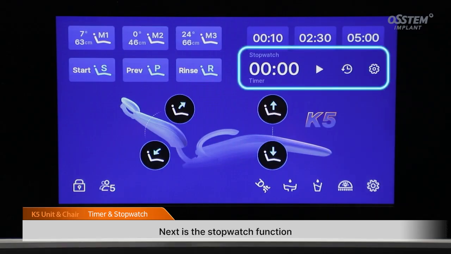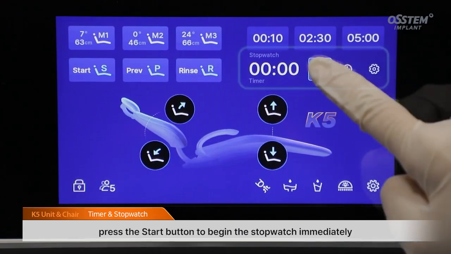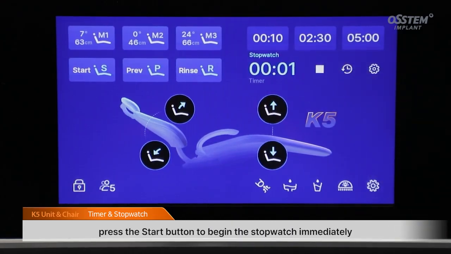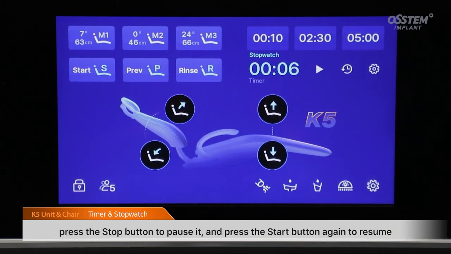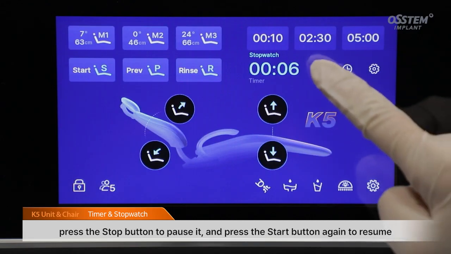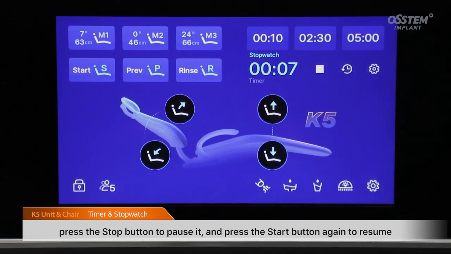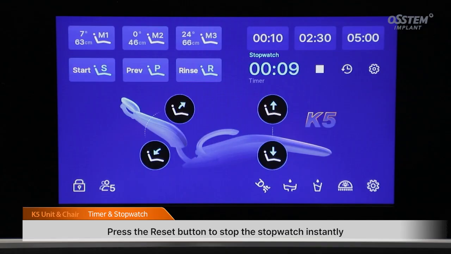Next is the stopwatch function. When the timer and stopwatch are not running, press the start button to begin the stopwatch immediately. While the stopwatch is running, press the stop button to pause it, and press the start button again to resume. Press the reset button to stop the stopwatch instantly, and return it to the initial time.